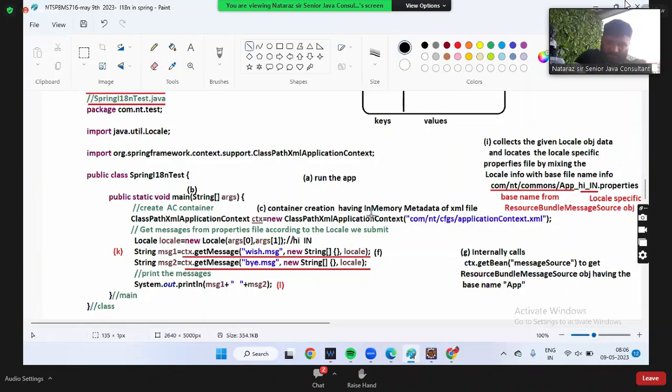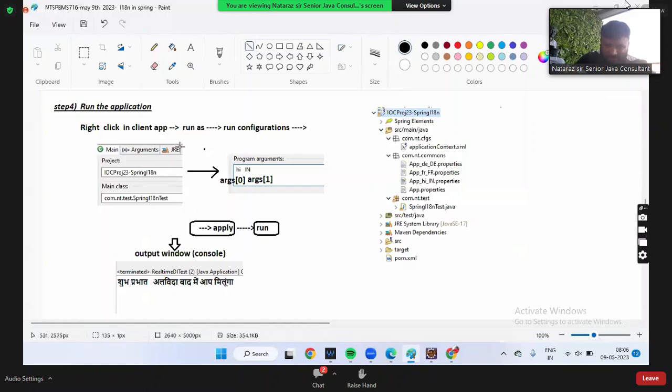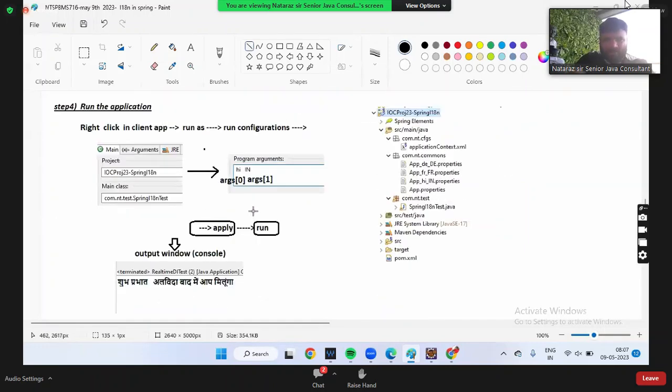Okay, develop the application, run the application. Getting my point? In this example, I'm not collecting from the end user, guys. I'm collecting locale information as a command line argument. I hope you are intelligent. Command line arguments and Scanner are one and the same, right? In this example, we are using command line arguments.